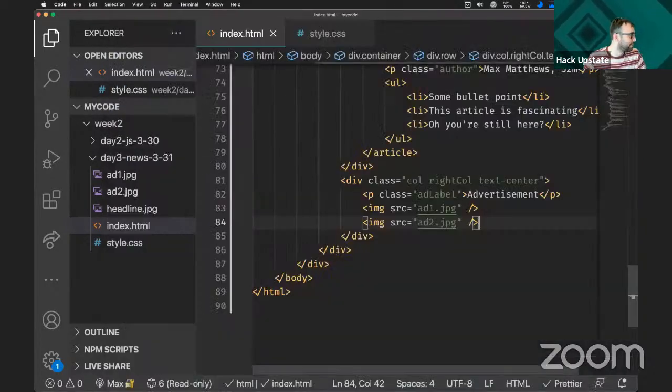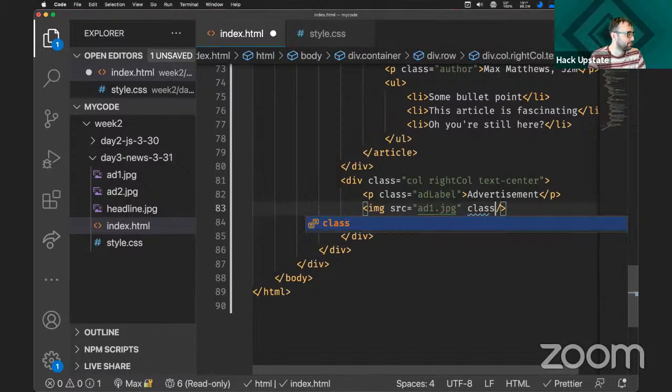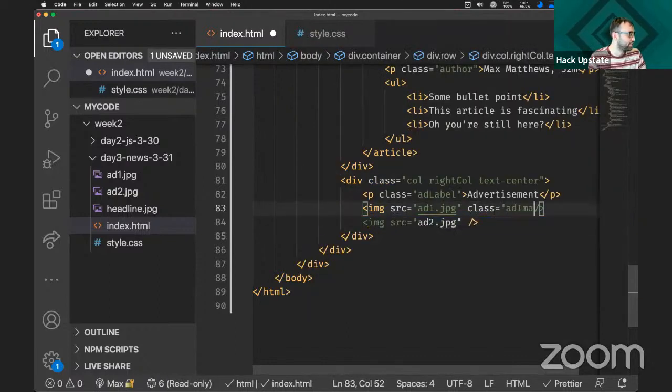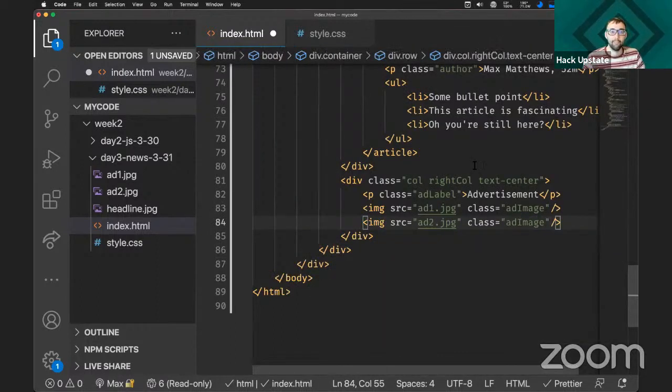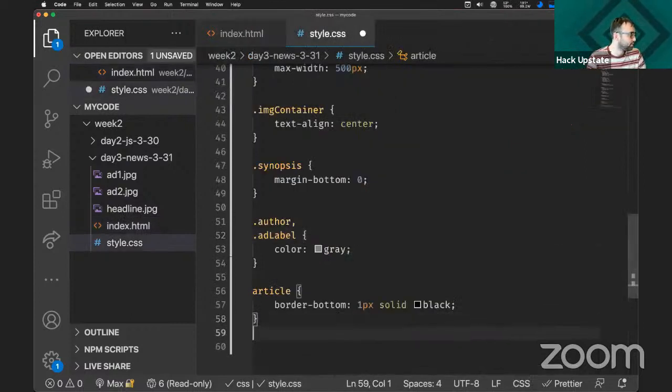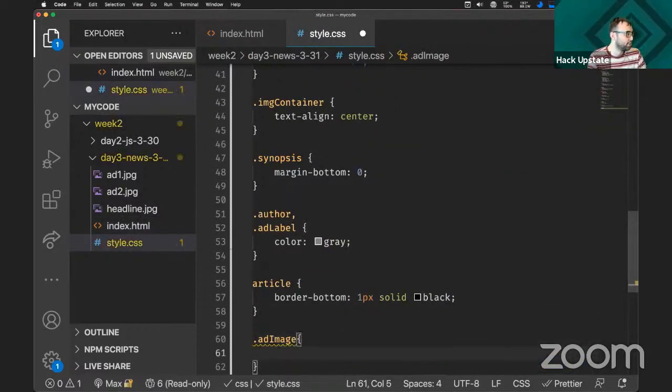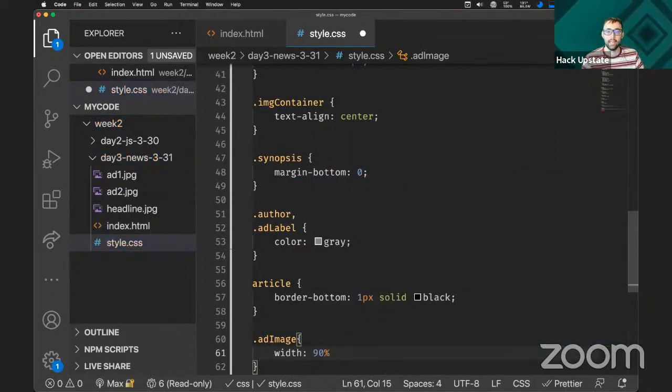So I'm going to come back into my code. I am going to add a way for me to target them. So I'll say class equals add image. And you know what? This one, I also want to have all the same styling as my first image. So they're both going to get add image. I come down here, I go to my add image, and I'm going to say, let's do a width of 90% on them. And the reason I'm doing that is I want some space on the left and right of them, but I also have the text center working because I did it on that entire column.